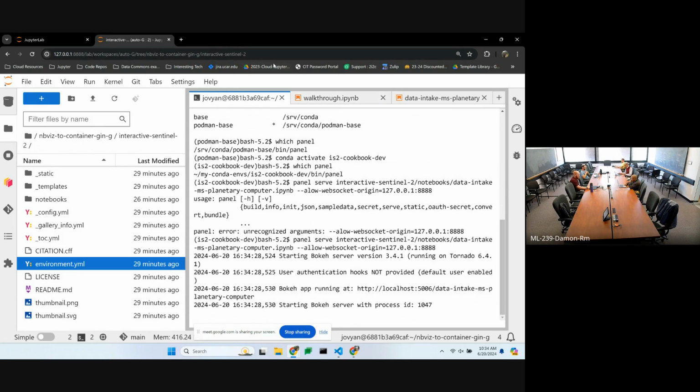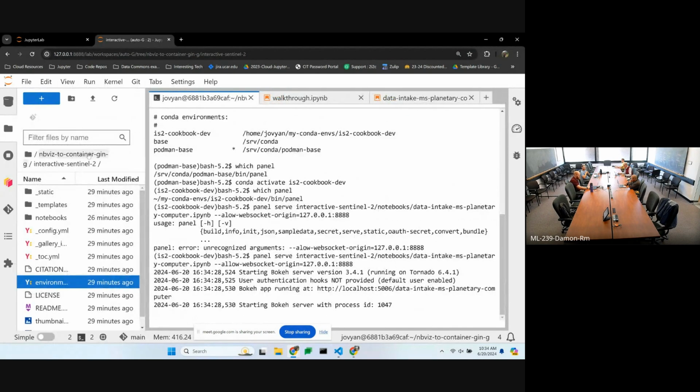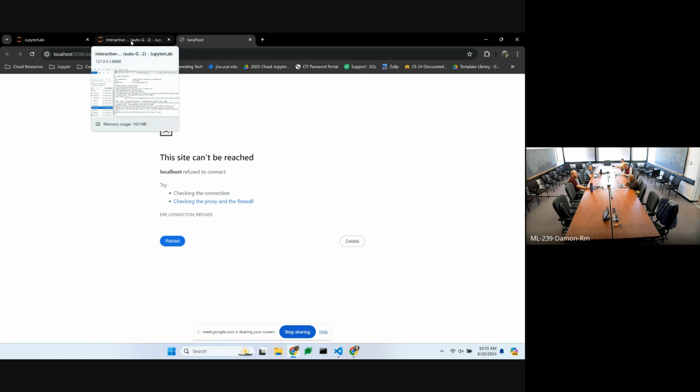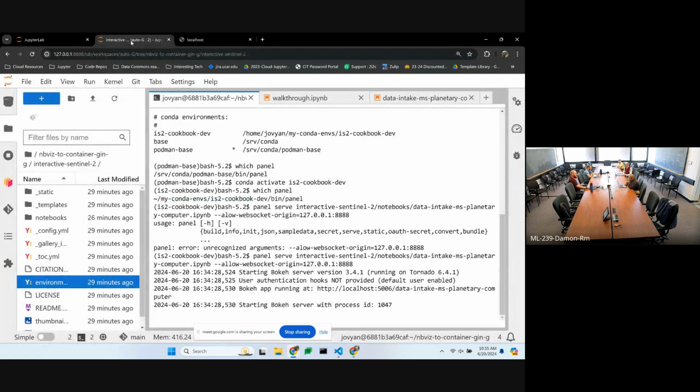Cool. So let me move this over just a little bit. So this is actually going to start up a web server. It spit out an address right here for the actual web server that it's running. If I click on this link though, it's gonna say I can't find that. And that's because it's trying to go to localhost port 5006 on my local machine, but we're running this web application inside a container. So it's actually not on my local host. It's inside the container on my local host.